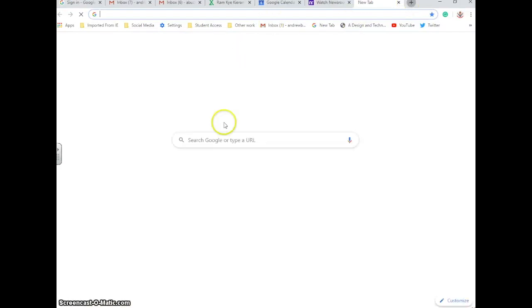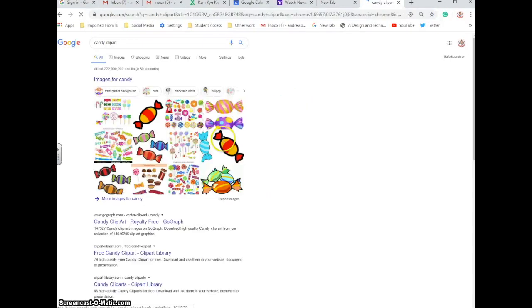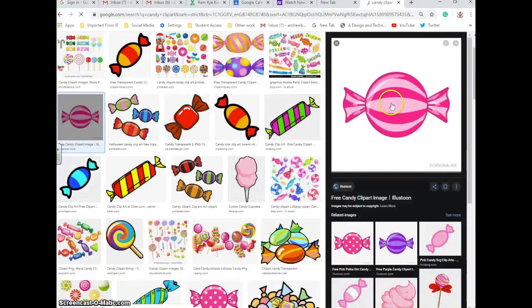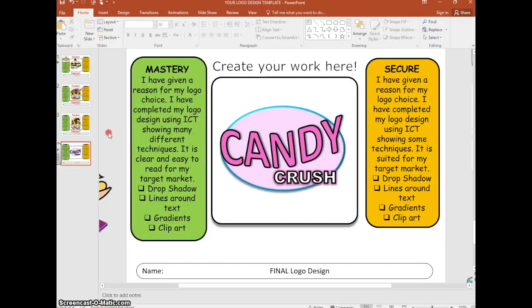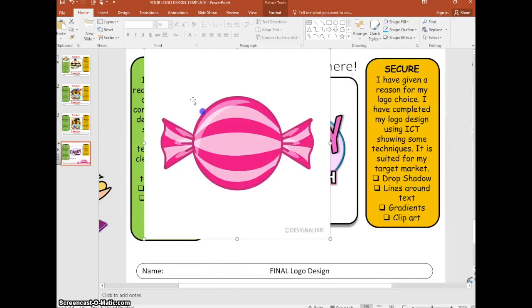So what we now need to do is to go onto Google and to look at some clip art. So I'm going to type in candy clip art and then go onto images and choose a pink sweet. I'm going to right mouse click, copy image, back to my PowerPoint, right mouse click, paste. It's coming quite large, so scale it.